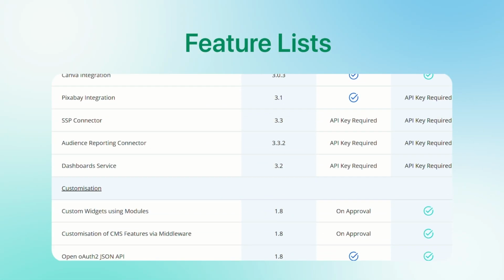Digital signage software sounds simple until you actually research it. You start digging for options, and suddenly you're looking at feature lists and hardware compatibility charts and pricing tiers and platform comparisons. What seemed like a straightforward purchase now has turned into an entire research project.